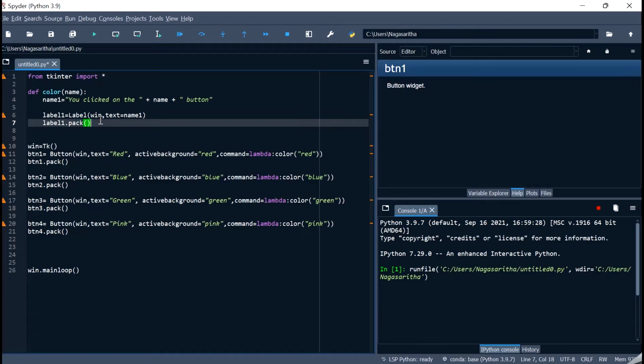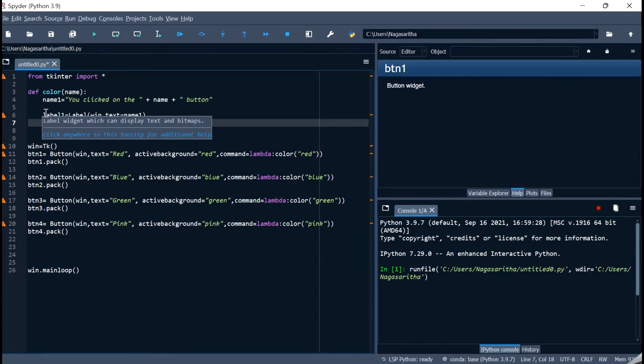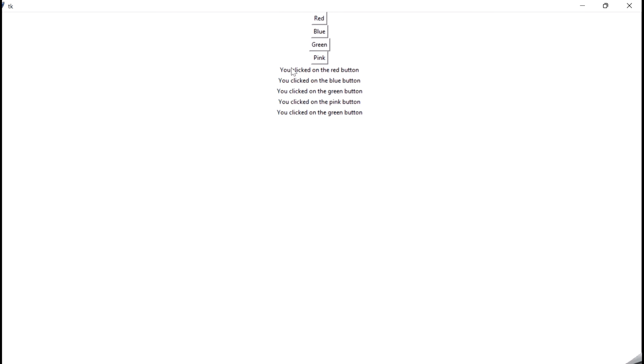So it is creating a label and displaying the text on the label. So we are having all the text, whatever buttons we clicked, all the text has been displayed on the Tkinter screen. This is because we have created the label widget inside the function. So every time the function gets called, the label widget gets created and the text will be displayed on the label widget. Now let us change our code a bit and ensure that it will display only once.